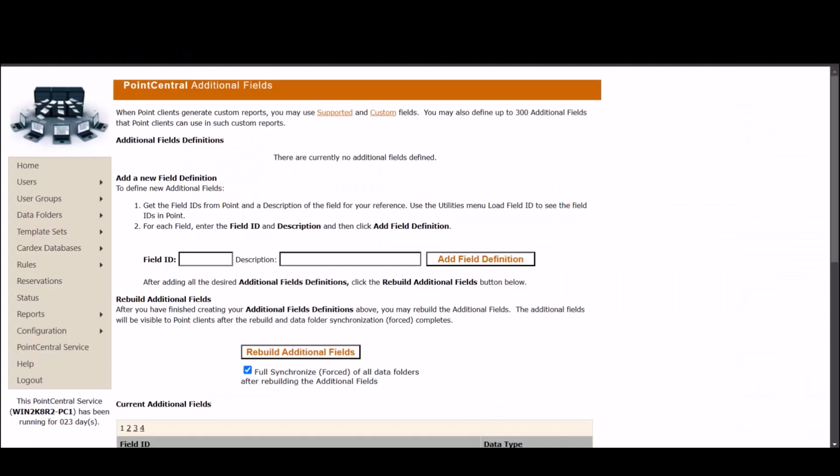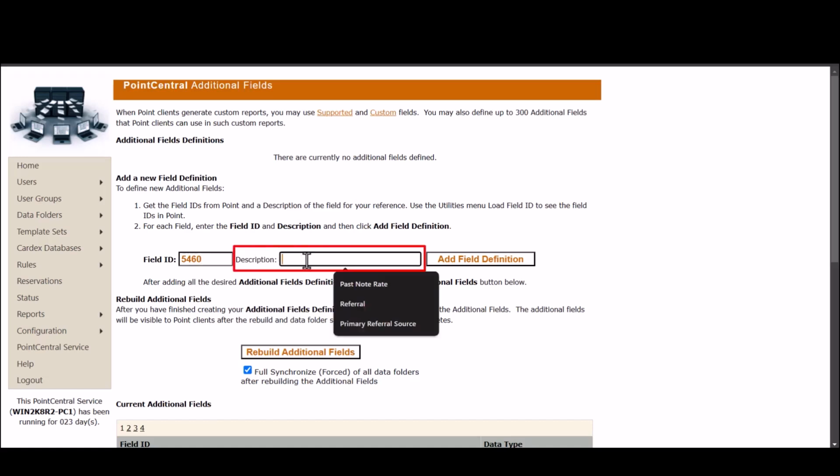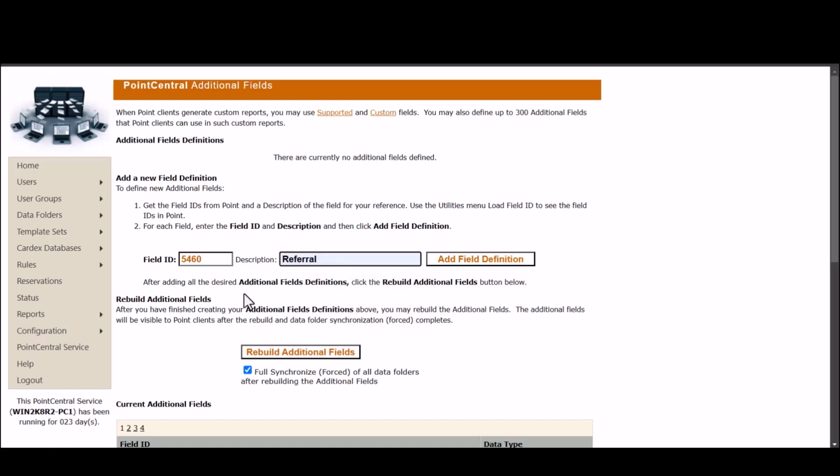All right, so back on the PointCentral admin website, the first field is for the field ID. We're going to enter in that field ID number that we saw inside Point, and that was 5460. Once you put in the field ID, the next field is for the description. This is actually what the name of the field is going to be. Okay, I want this one to be called referral. Okay, so once you have your field ID number and the description, then you're going to come over and click the Add Field Definition button.